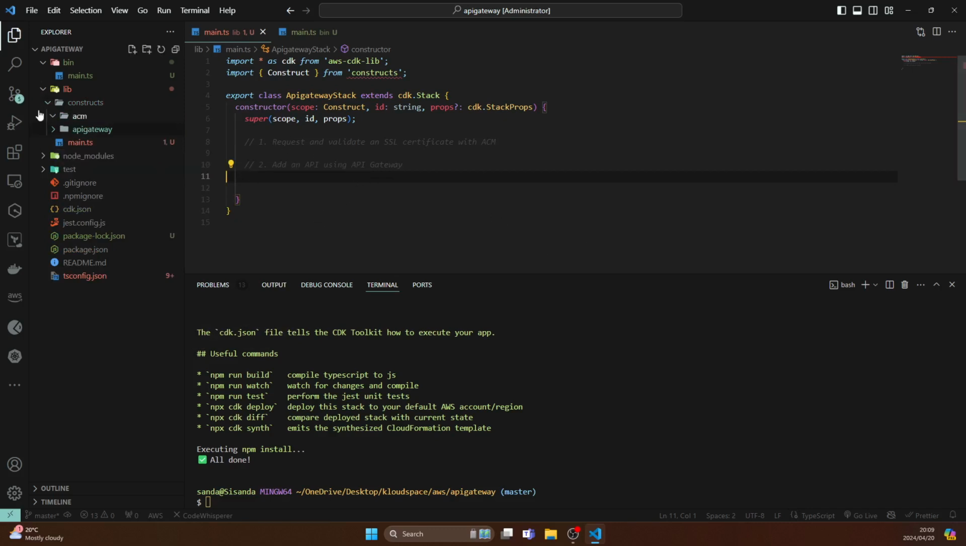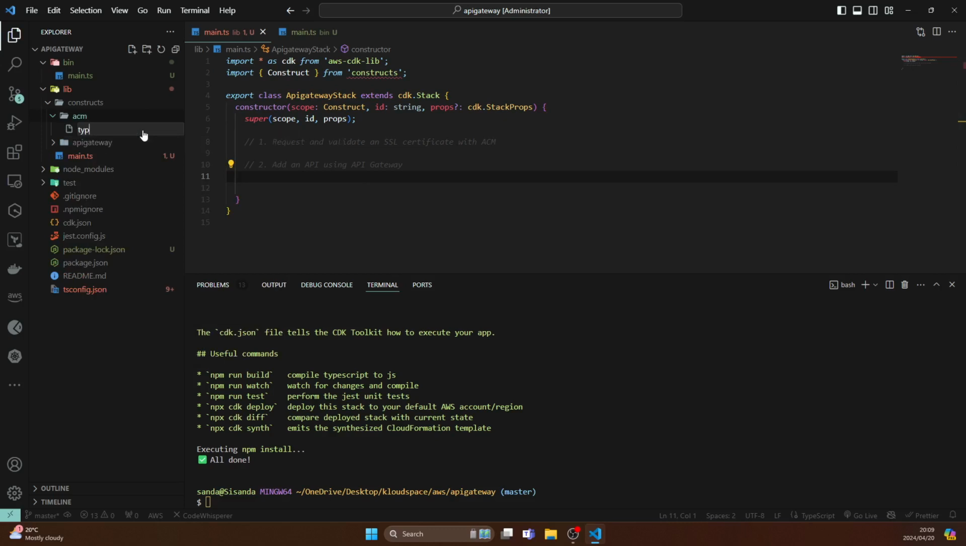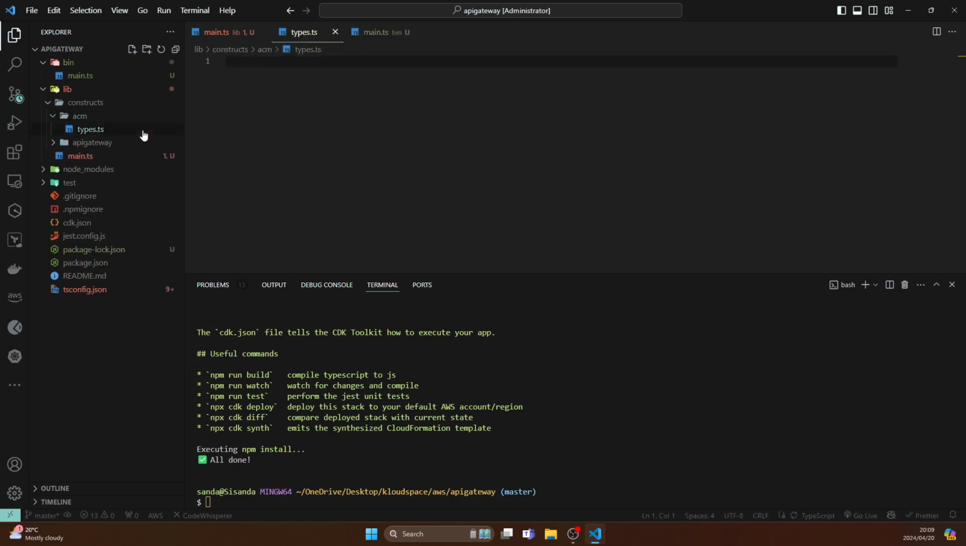Cool. Now that we have that, let's start with ACM. So in ACM, I'm going to create two files. One is going to be types.ts, and then the next one is going to be index.ts. Cool. Close all of these. Let's keep index and types.